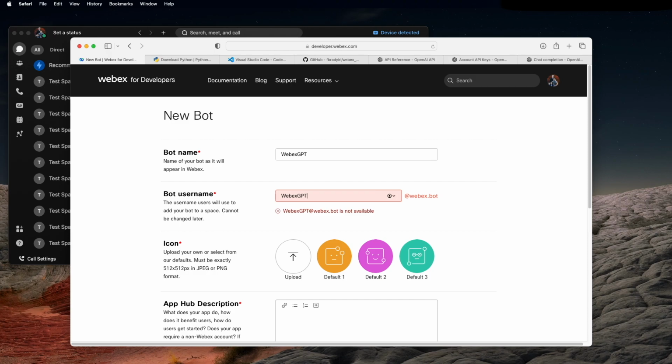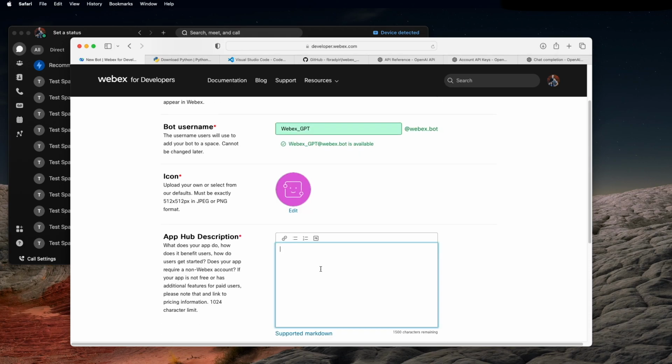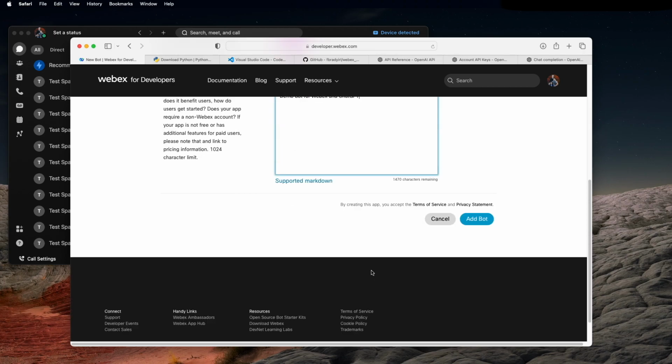Looks like Webex GPT is already taken here. Let me try that with an underscore. And yeah, we can use this one. Great. So then you just need to select an icon. Purple looks nice to me. And then we'll drop in a description here. You can say anything. And ChatGPT. Perfect. Then we'll come down here and add bot.